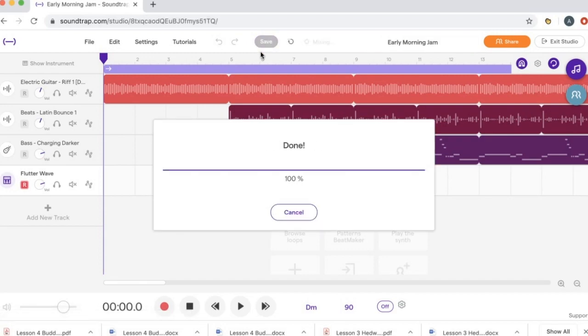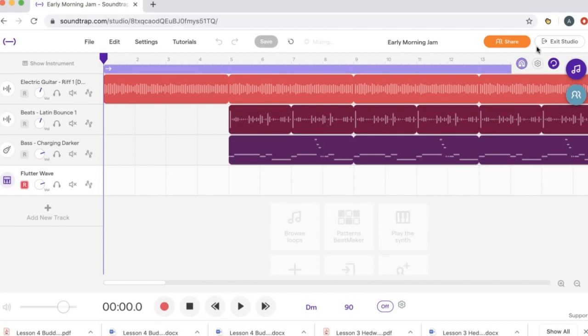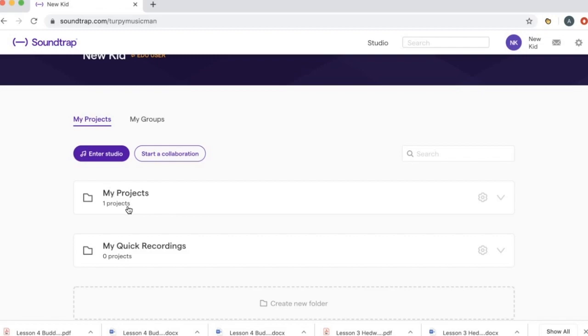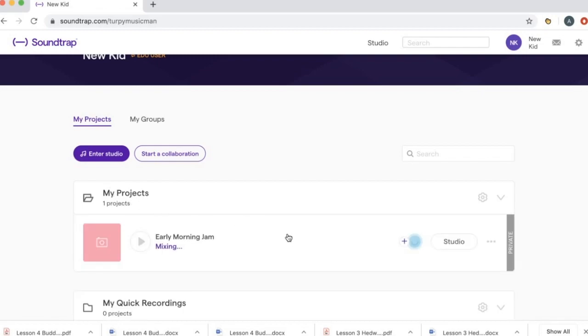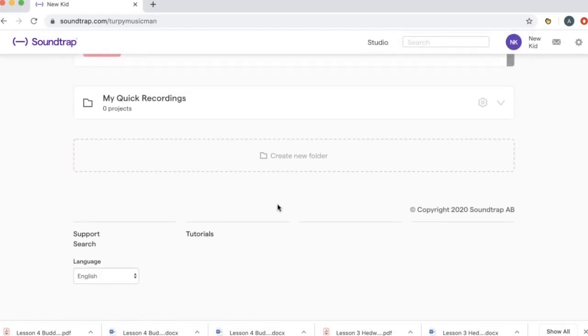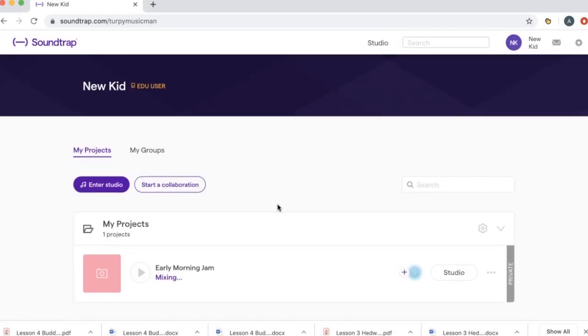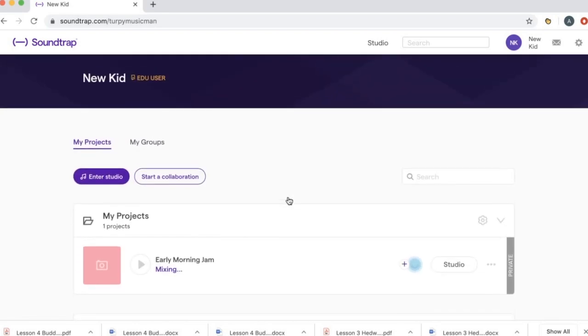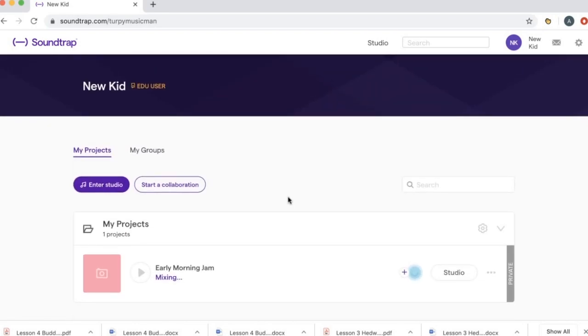Okay? Saving project. Done. Now we're going to exit the studio. Hey, we've got a project here. Early Morning Jam. It's still mixing, so we can't really do much with it right now, but you can go back into it. You can do anything you want with these things, okay? So for the time being, that's what I want you to do. I want you to look at these tracks. I want you to explore the different sounds, the different combinations of instruments, and kind of go from there, okay?